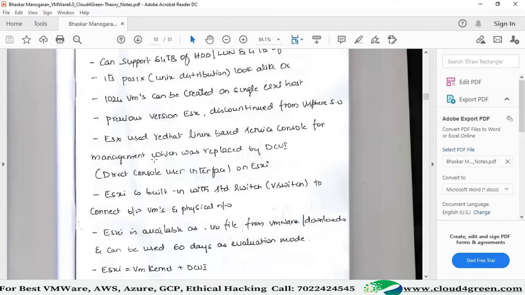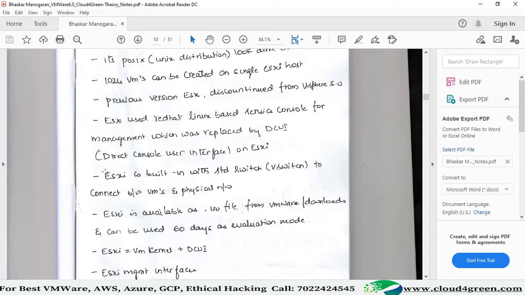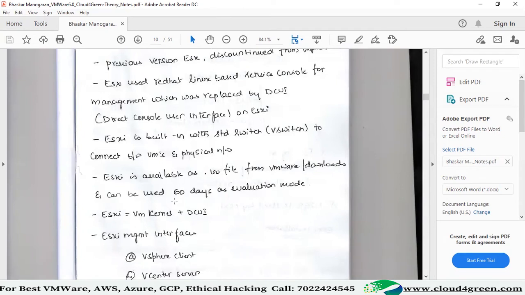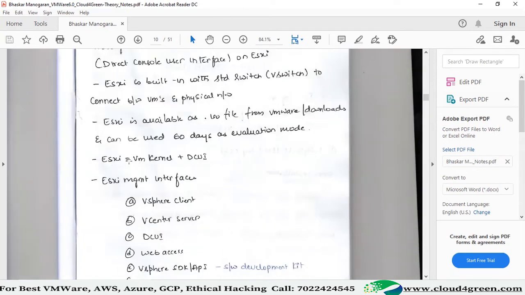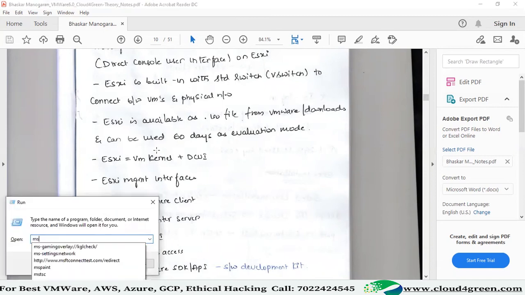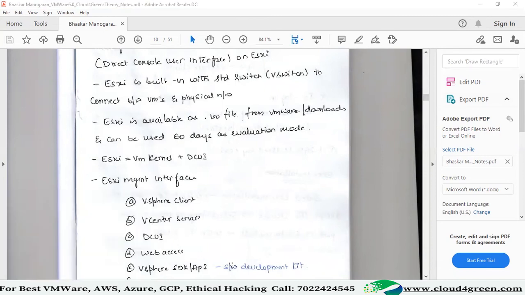Look into my screen now. This you already know. ESXi is available as an ISO file, correct? With the 60 days trial license. This you downloaded, you installed also. Next one is called ESXi is equal to VM kernel plus DCUI. So this I will explain. This is a little tricky. Look into my screen, all of you.